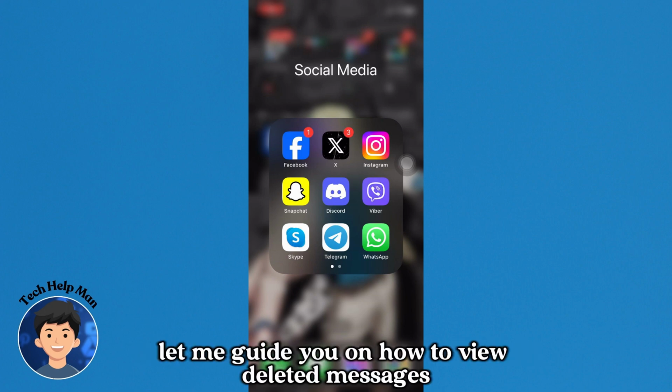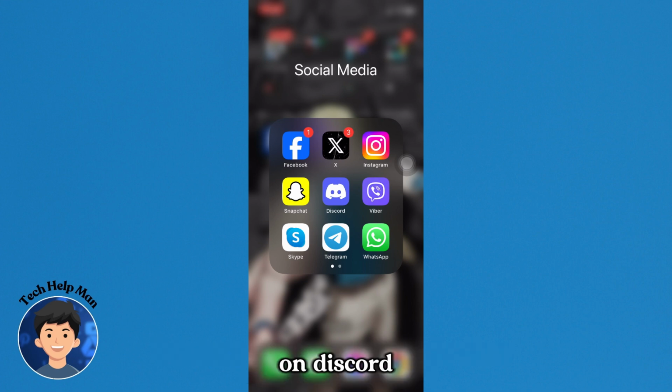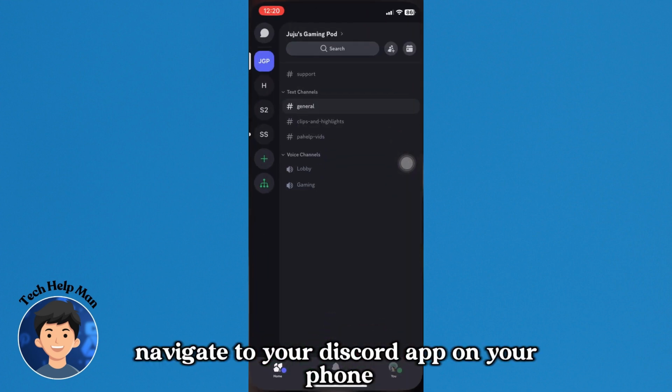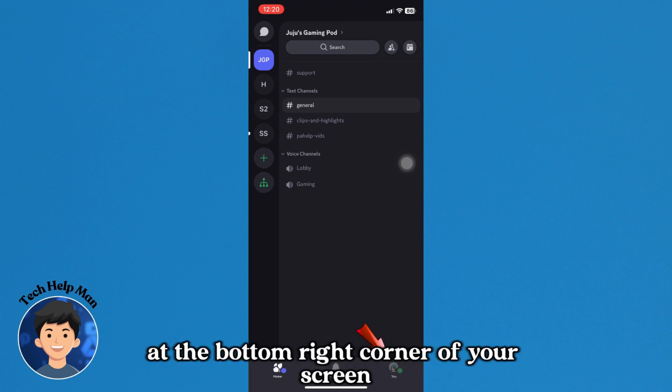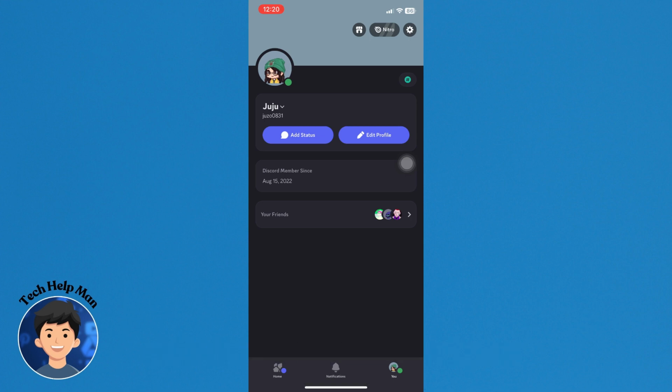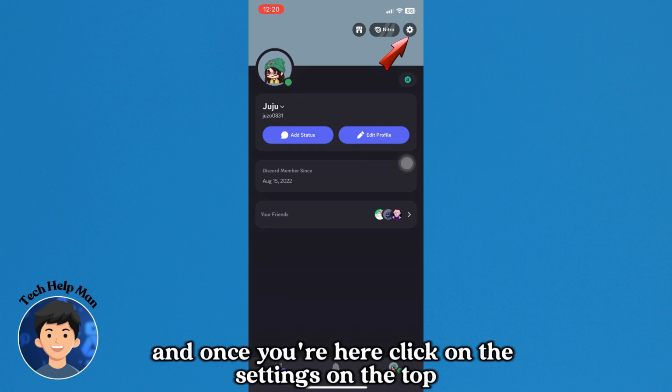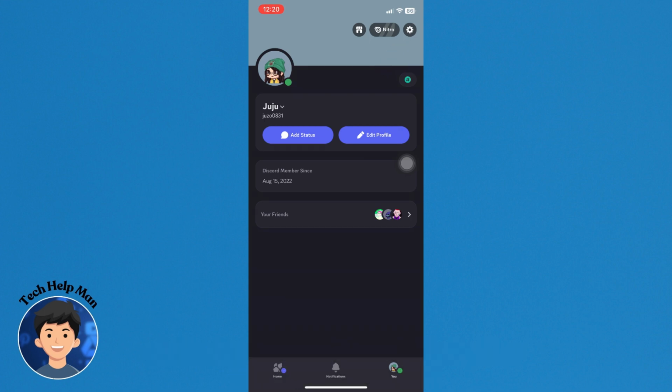In this video, let me guide you on how to view deleted messages on Discord. Navigate to your Discord app on your phone. Then go to your profile at the bottom right corner of your screen. And once you're here, click on the settings on the top.